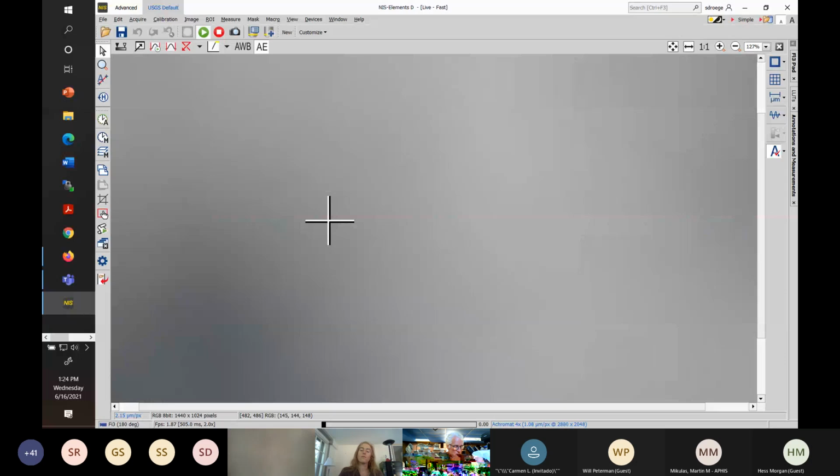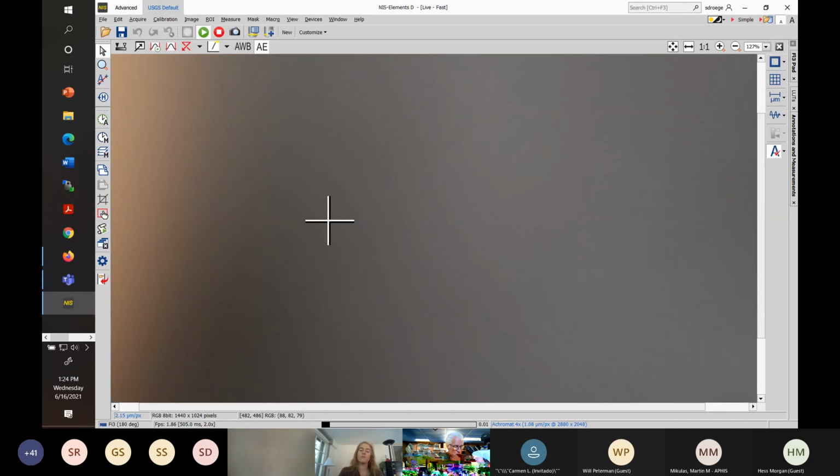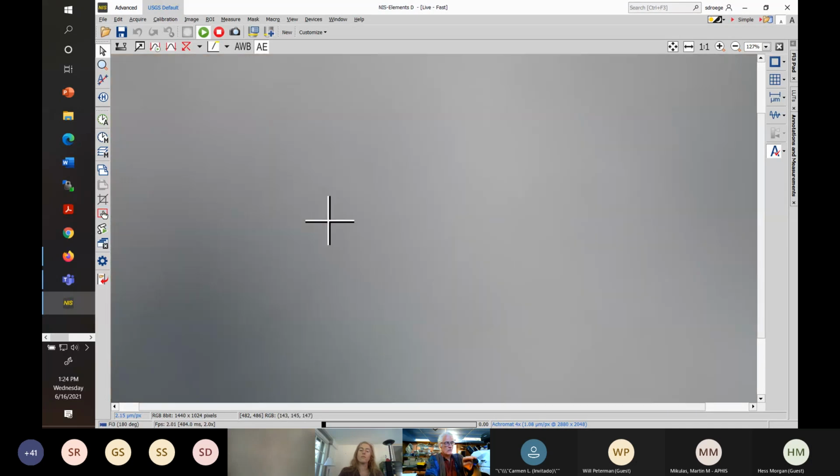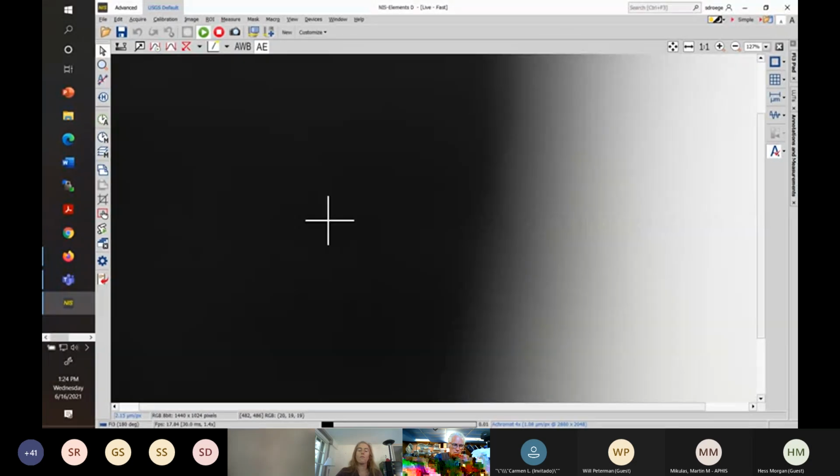But I think in this particular case, I'm going to try and hold this with my hands. I don't think we're going to be able to see enough from even underneath the specimen.